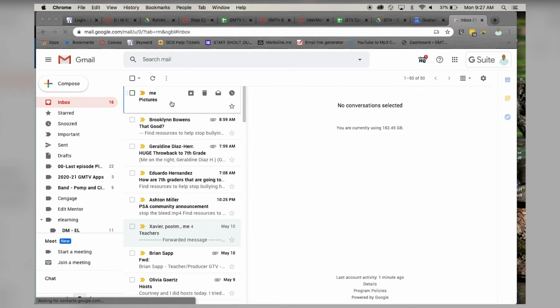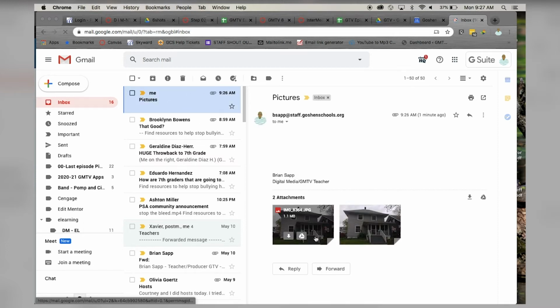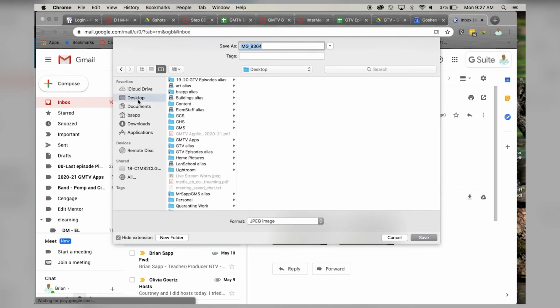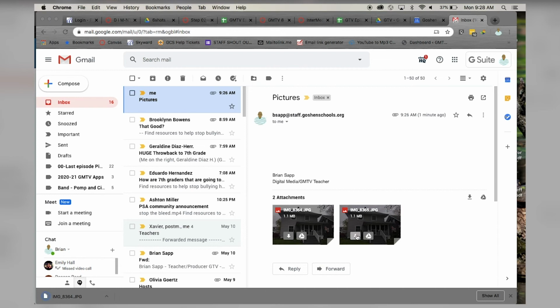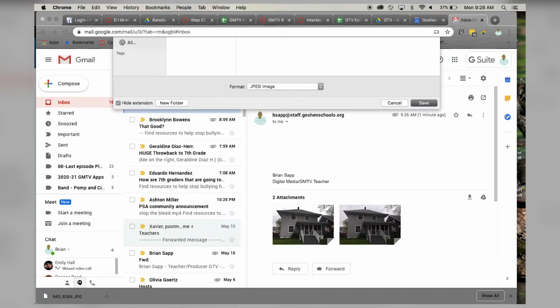Next, I go to my Google email, click on the download button, and I will choose the desktop and go to the folder that I have for my pictures, and then hit save. I'll do that for the second photo as well. And then you're done. Once you have your pictures done, either from your phone or from your computer, you have them saved on your computer, you're ready to plan.